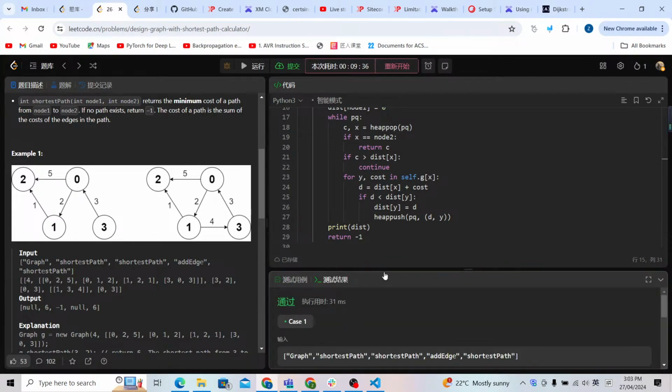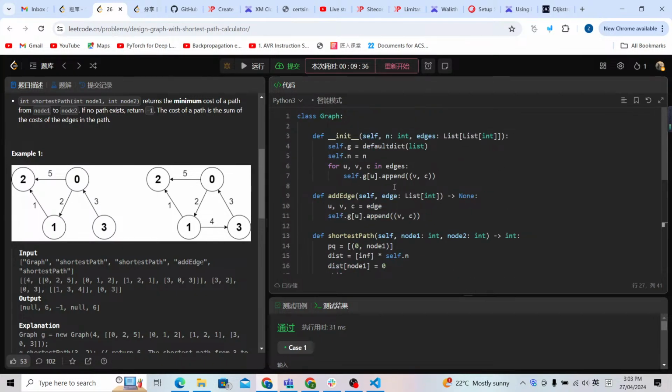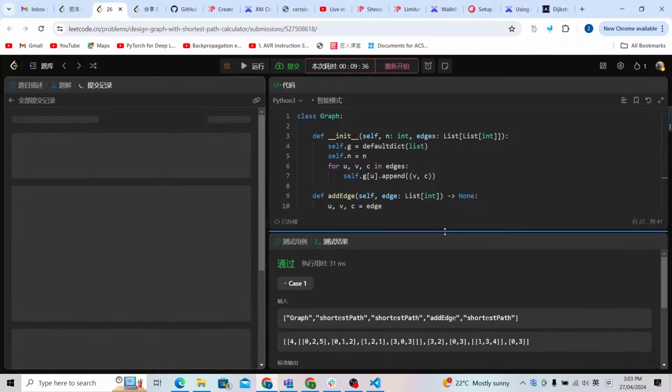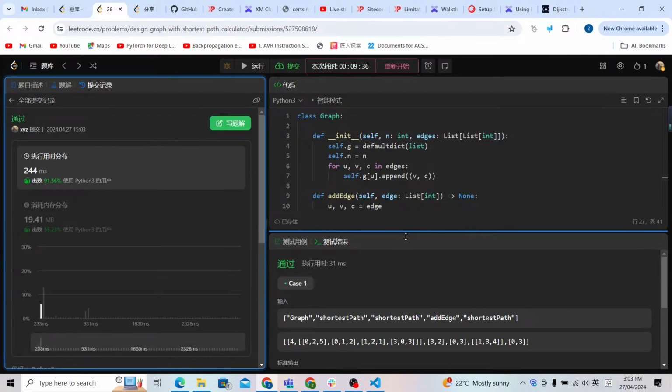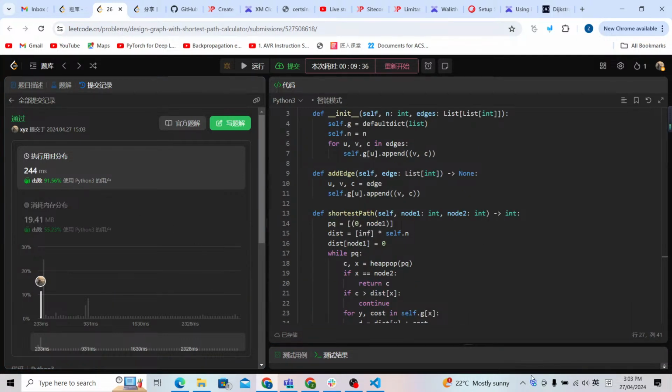Yeah, now as you can see, it works. Now let me delete the print and check if it can pass all the testing cases. Now as you can see, it passed all the testing cases and it's pretty fast.